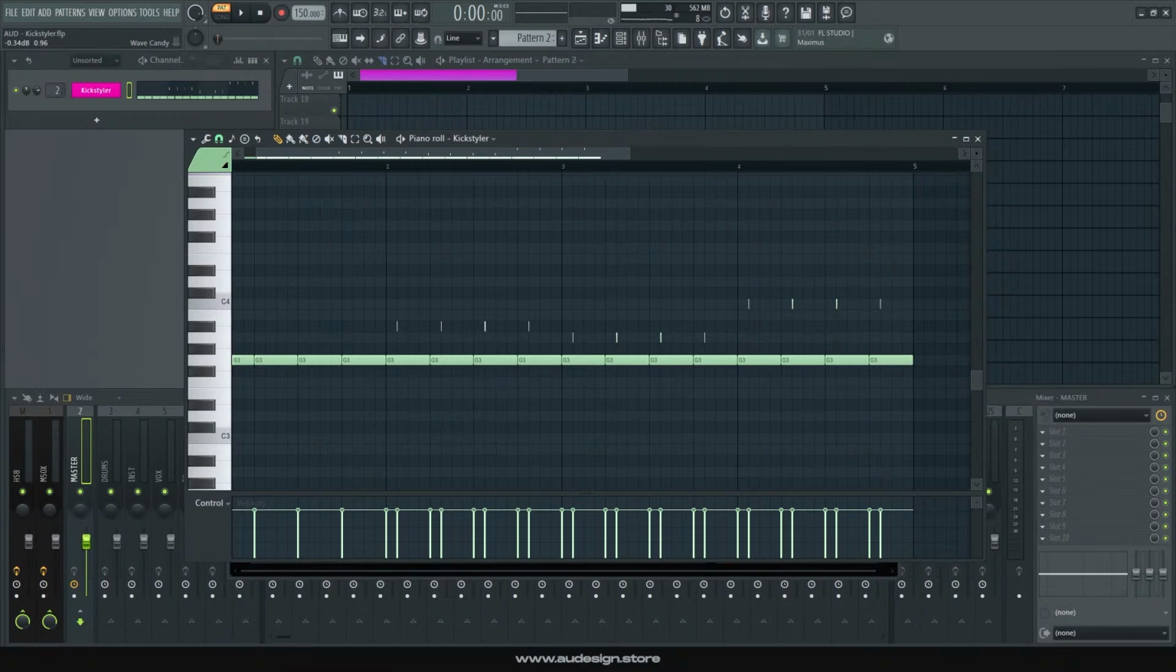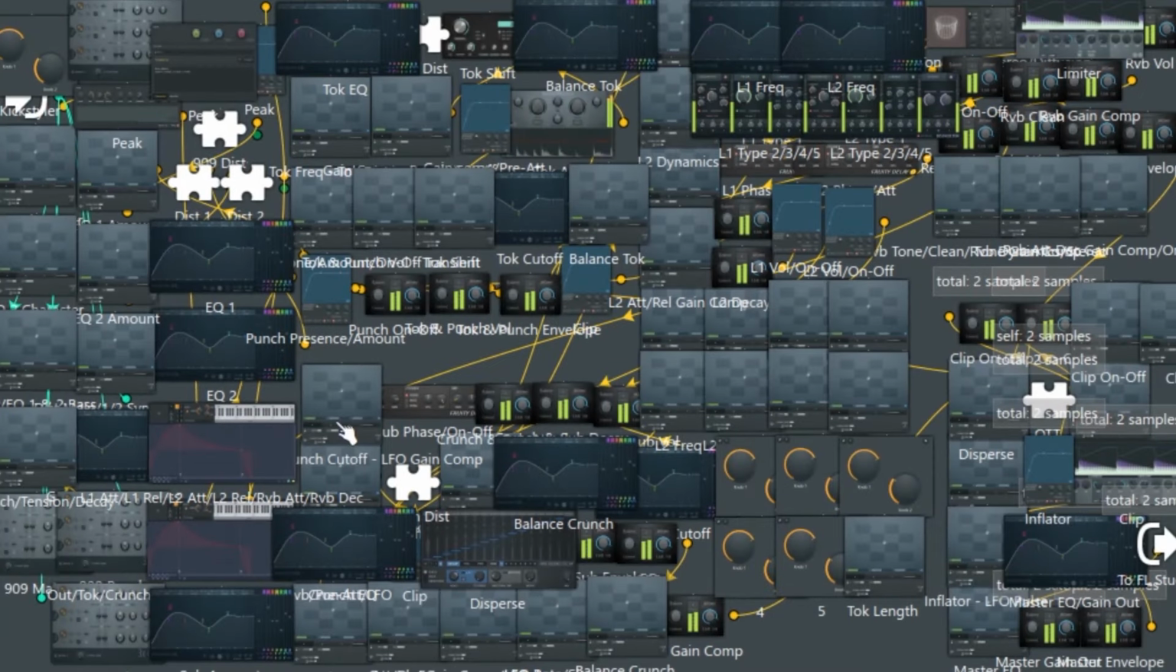Like I mentioned, there are pros and cons to using your kick like this. The pros are pretty obvious by now. You can skip the whole bouncing and preparing part and use it straight away. The cons are performance issues. Kickstyler is no small thing and can take a lot of your CPU usage.